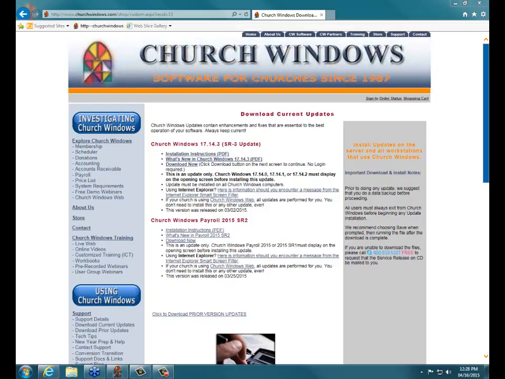All right, well that covers the basic reporting layout option.